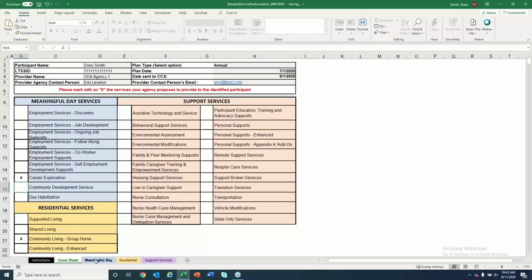Okay, and then what if you're working with somebody and you're not currently providing a service for them, but you believe they would benefit from that service and it would help them achieve their goal for the year? You include services that you are not currently providing, but that you expect would be good over the coming year.